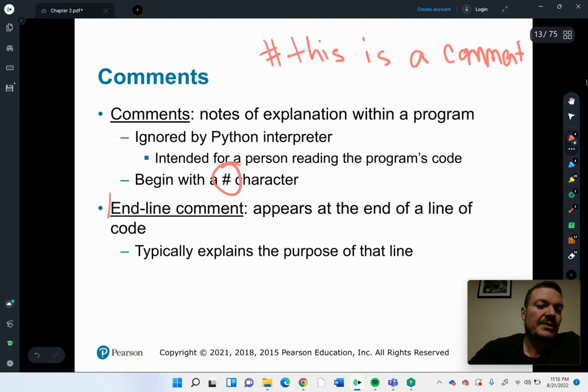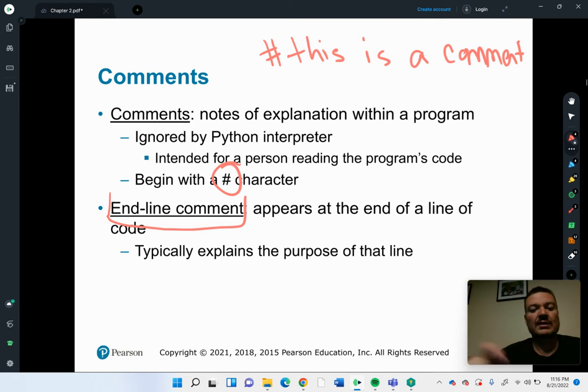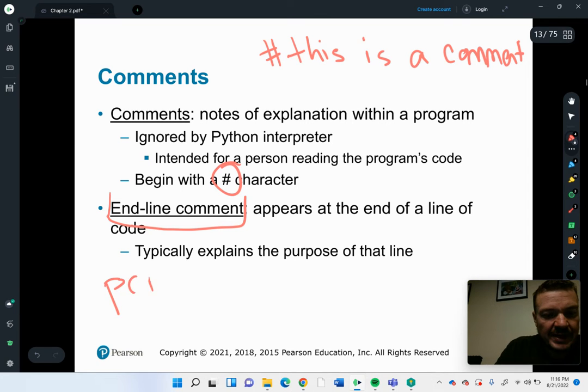Now, we do have this neat little end line comment. So let's say we're using our print function. So we type out print, and we're going to pass it a string literal to tell it what to print.